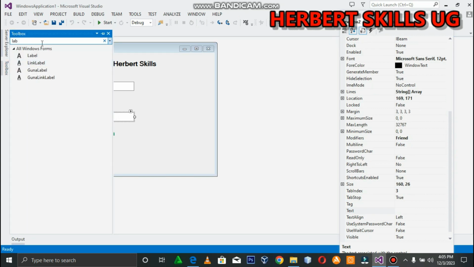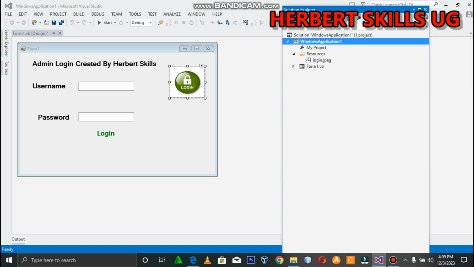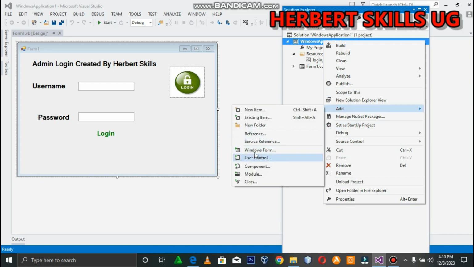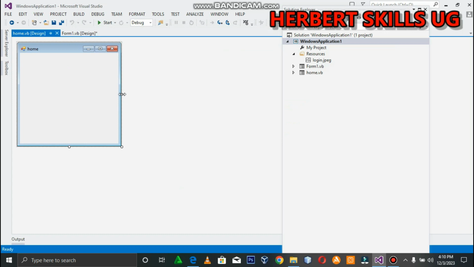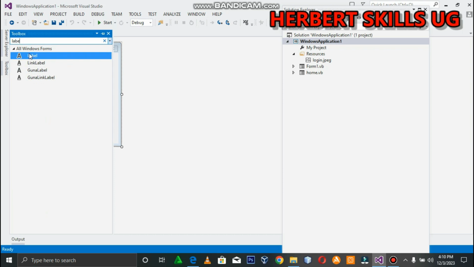Then also we can get a picture box where we can put some image to show a login. Then you go to choose image, putting some icon in that picture box. You can also create another form, for example call it form 2 or call it home. Come to add Windows forms, call it home, click OK. Then you can put a label there and call it welcome.